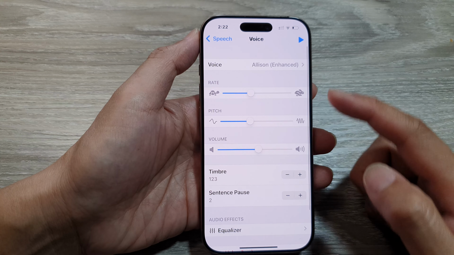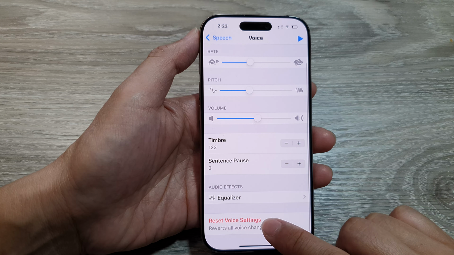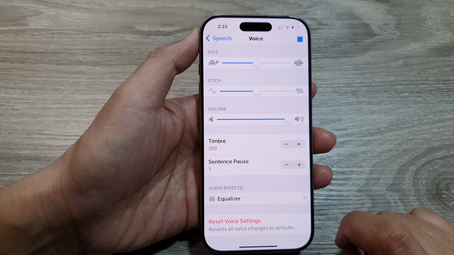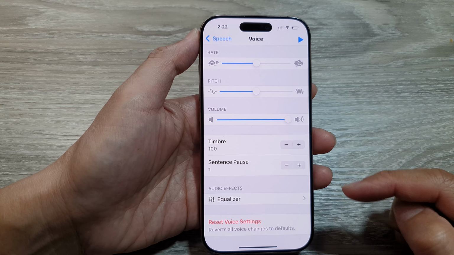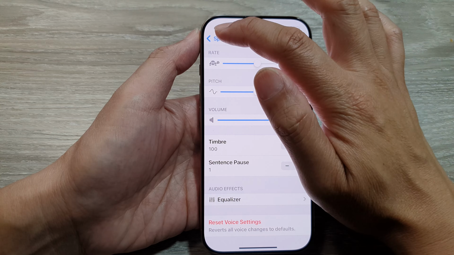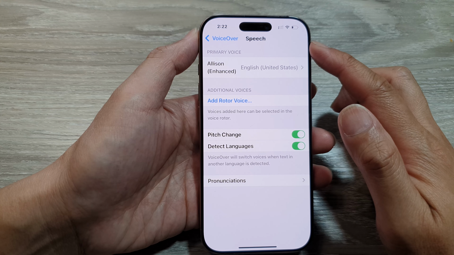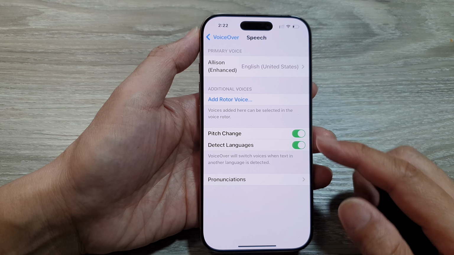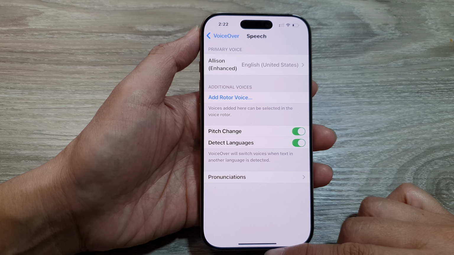If you mess up with the settings, you can always tap on Reset Voice Settings. Hello. My name is Allison. And it will go back to the default. And that is how you can customize the VoiceOver speech sound on the iPhone 16 series.